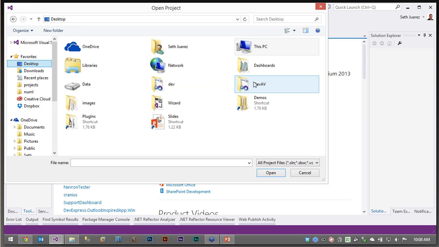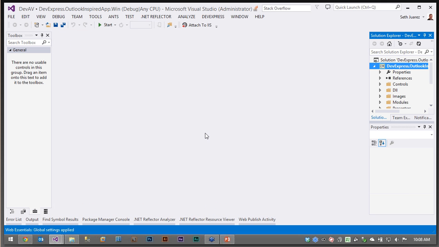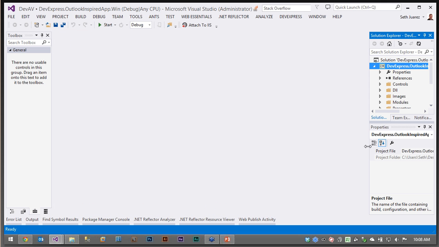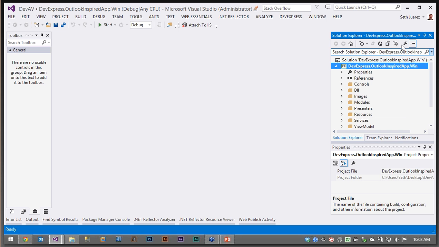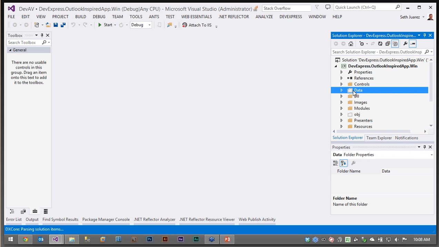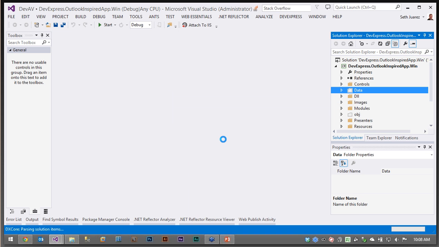So let me go to DevAV here and let me open the Outlook-inspired application, which is the thing we're going to look at. The last thing I need to do is go to this and include it into the project. Okay.